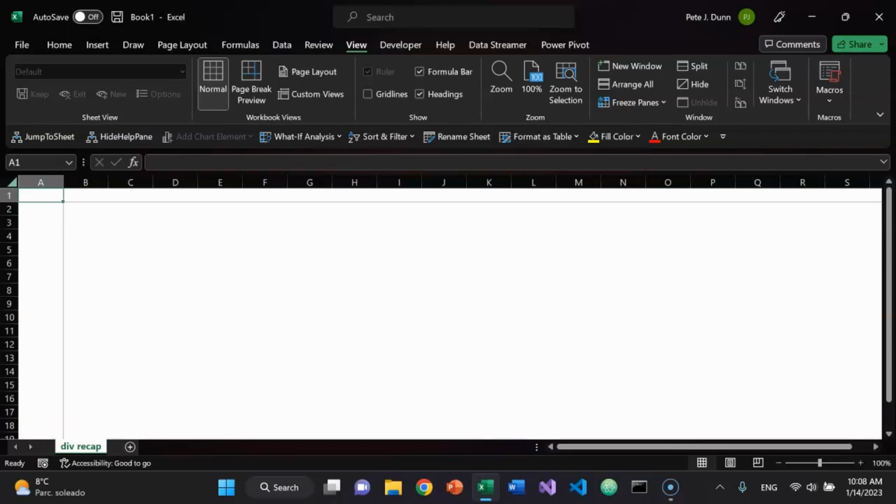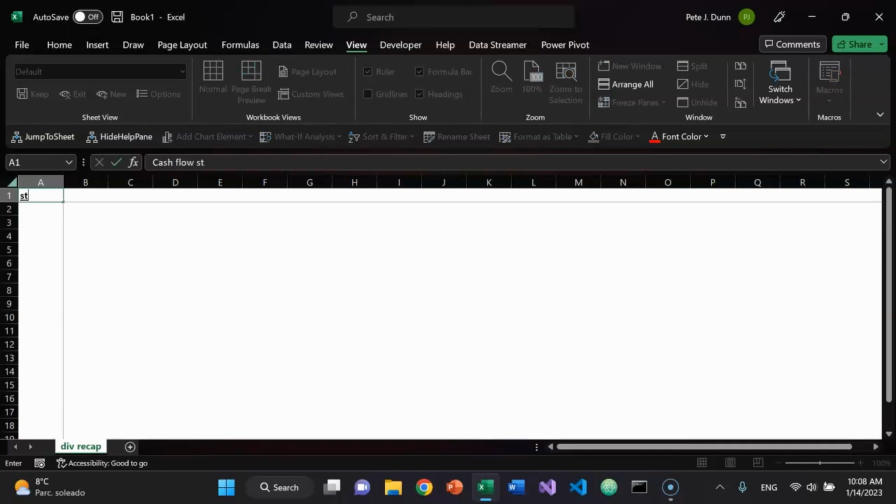There's nothing that happens with this dividend recapitalization on the income statement, so I'm going to skip over that. I'm going to start with the cash flow statement.